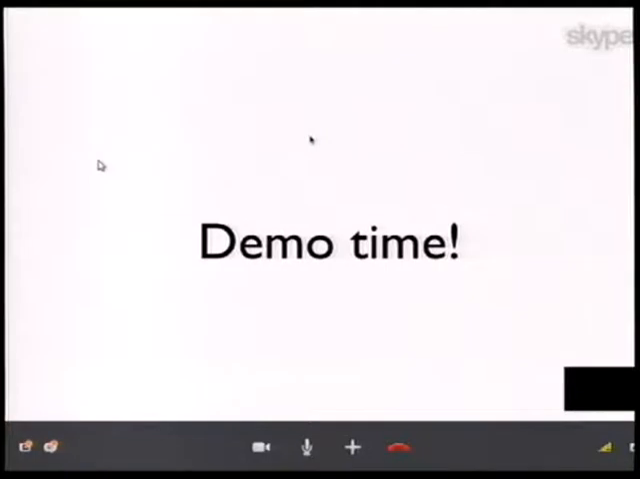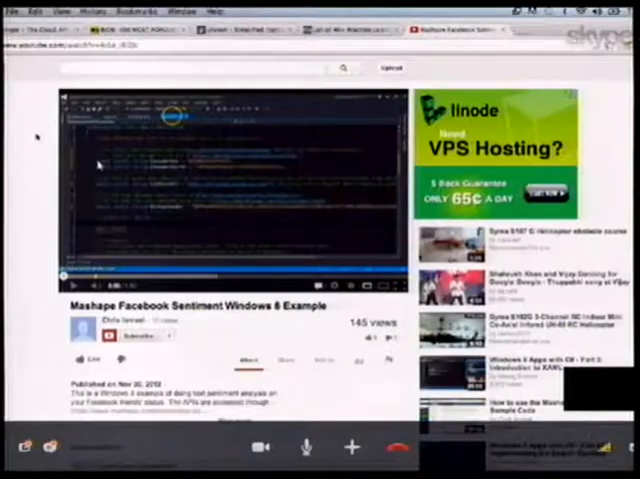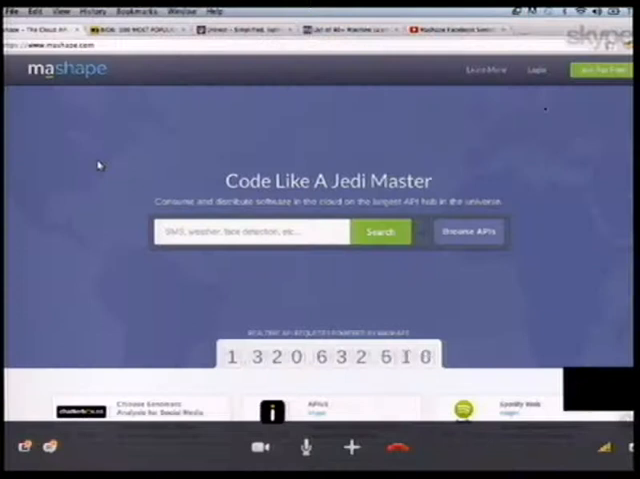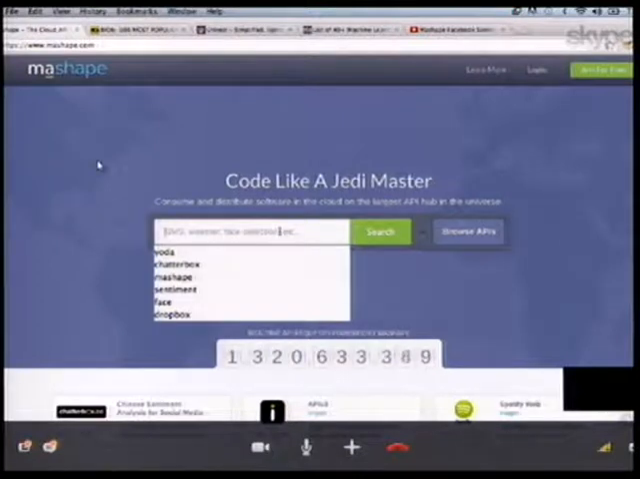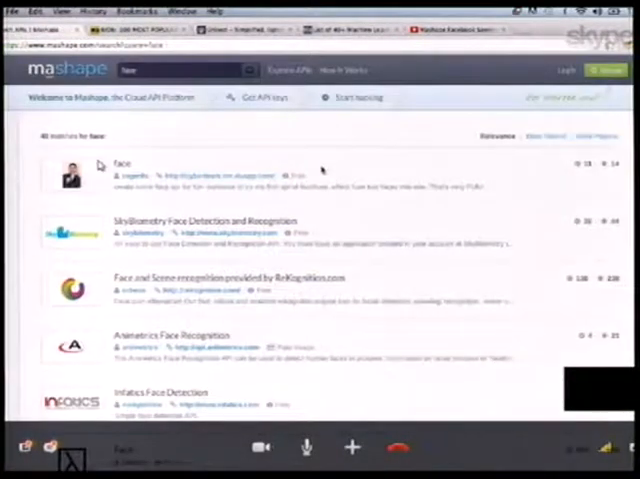So instead of me speaking, let's do a quick demo here of Mashape. And I'll show you a page here. I hope you can see this. So this is the homepage for Mashape. And here I could type in, let's say, face. And it's going to give me all these results.